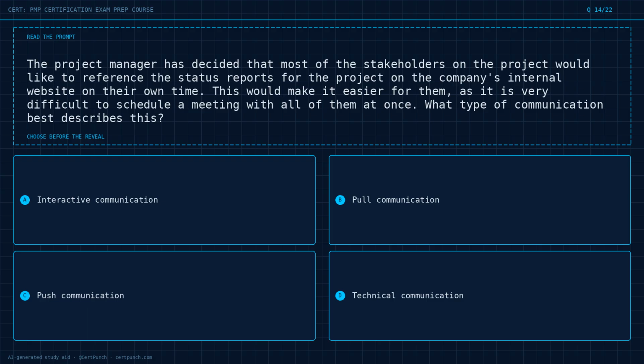Option A, interactive communication. Option B, pull communication. Option C, push communication. Option D, technical communication. Lock in your pick before the reveal. Trust the read.